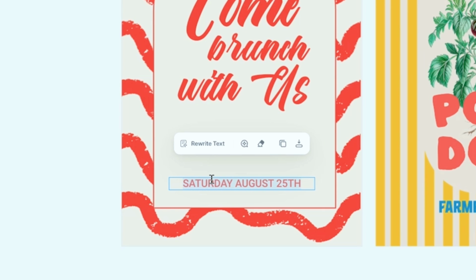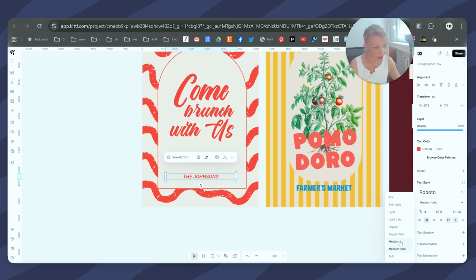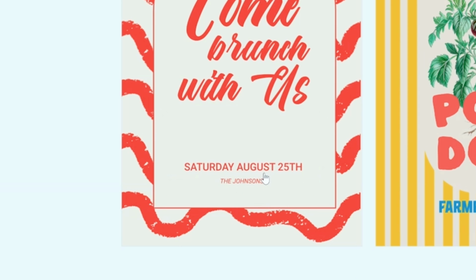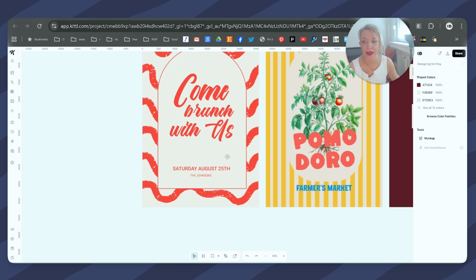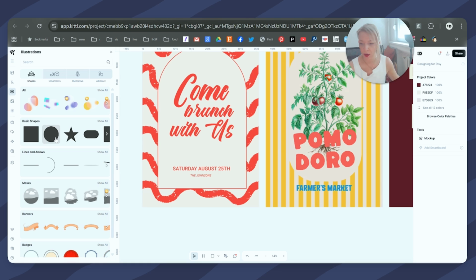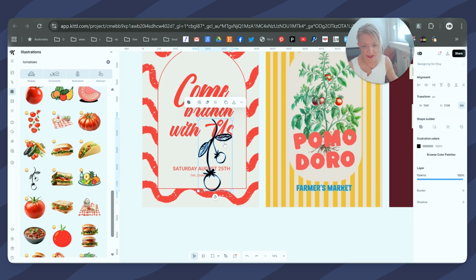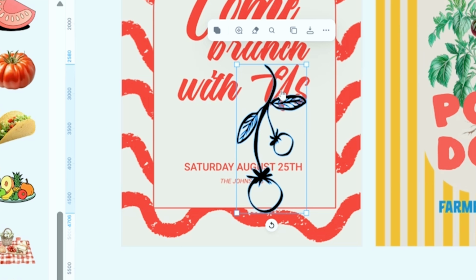It's super easy to do in Kittl. So maybe the Johnsons. So maybe medium italic. And then I could make this even smaller. And now we could add a little spice and add a very simple design element in here. So what could be good for brunch in this case? Perhaps something like this. Okay, so this looks good.